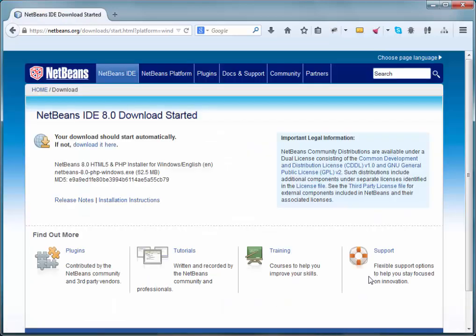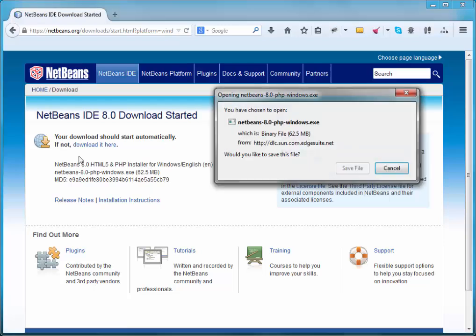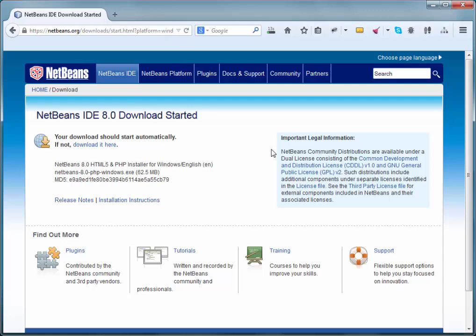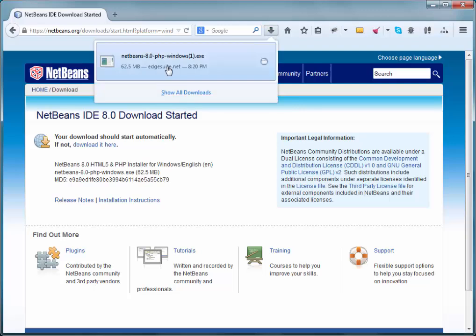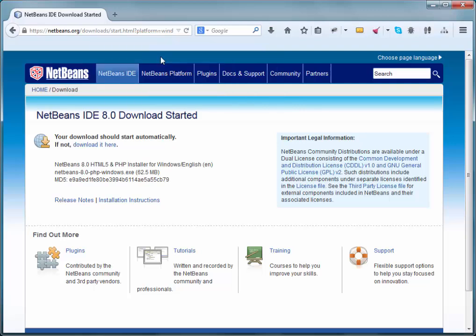So we'll go ahead and download it, save the file. It'll take a little bit for it to finish. Okay, the download is complete. So we'll go ahead and just start installing.